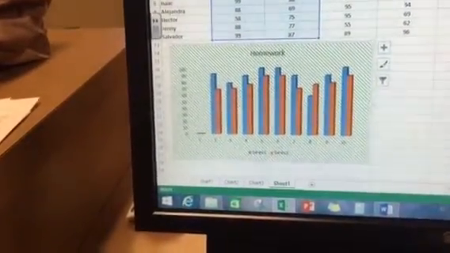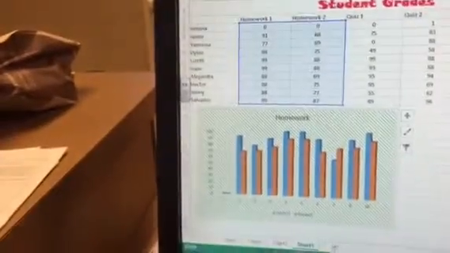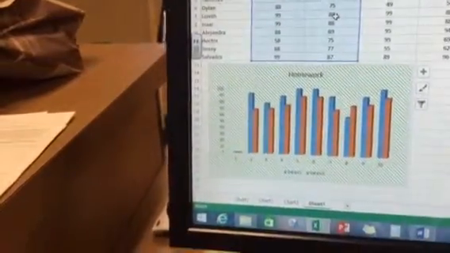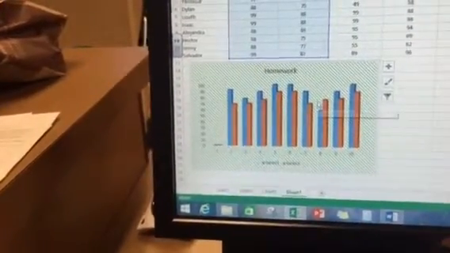So you're going to repeat this same step with different data 3 times. Highlight the data, choose a 2D or 3D column graph or chart, change the title, and change the background.